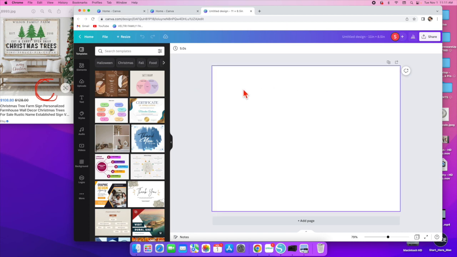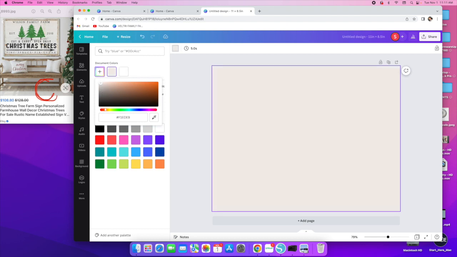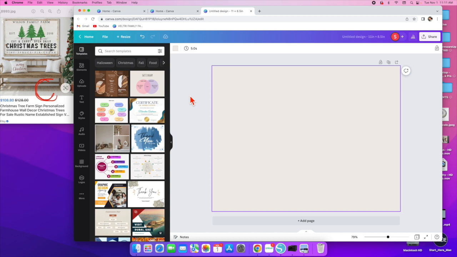All right. So first and foremost, the background on this looks like it is a cream color. So I'm going to click on the box. I'm going to click on add new color. I'm going to kind of switch this on over more like brownish, and you can see already I get a cream color I like. Easy peasy.